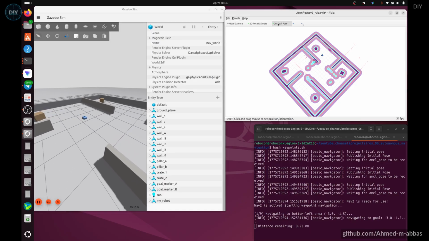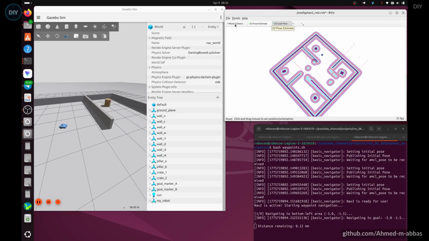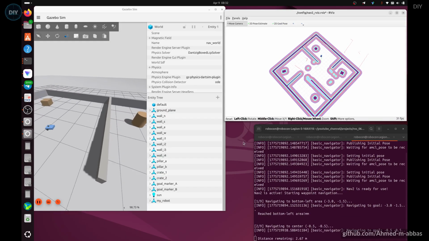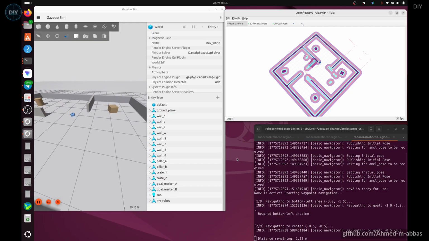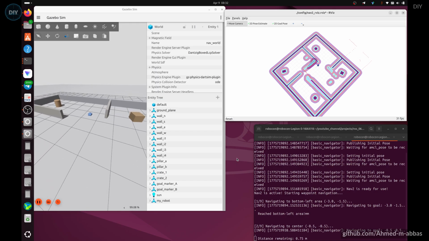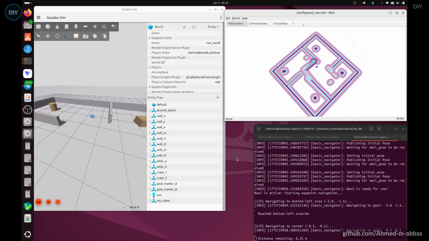In RViz we display the map, both Costmaps, the global and local paths, the AMCL particle cloud, and the laser scan. You can send goals by clicking the 2D nav goal button and clicking anywhere on the map.